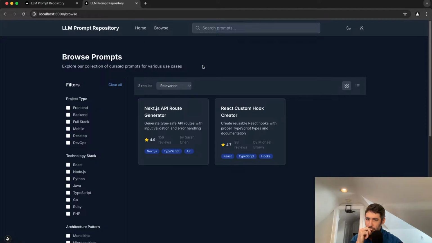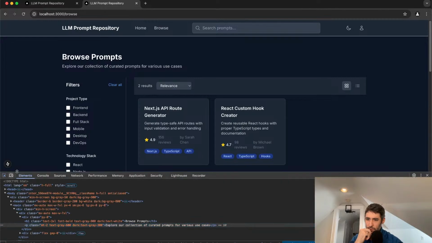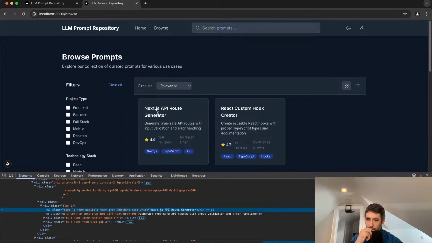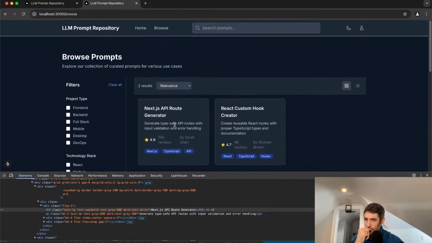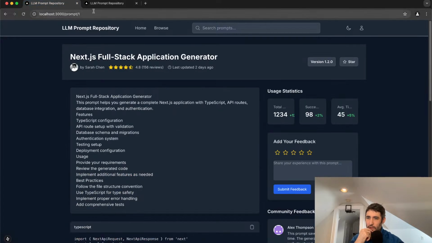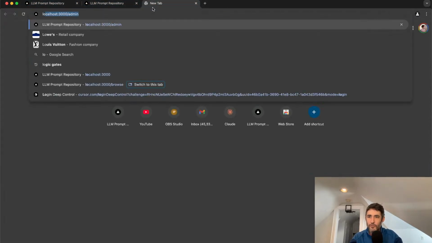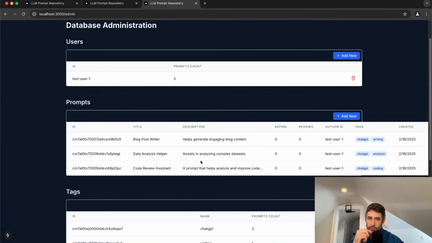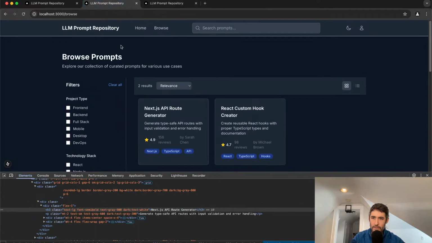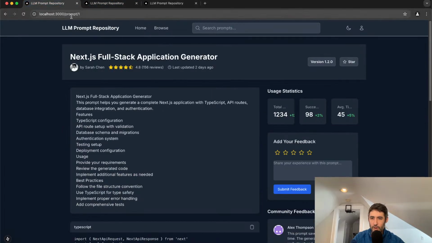The browse page has a bug where I can't click these links for some reason, which is interesting, but we'll be able to fix that. I guess it's not even a link. Okay. There's no link here, but that's okay. We'll fix that later. So I want to modify the browse page to actually pull data from the database, to load the prompts from the database and link to the prompt.